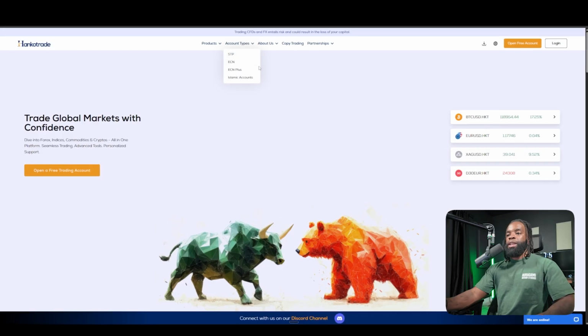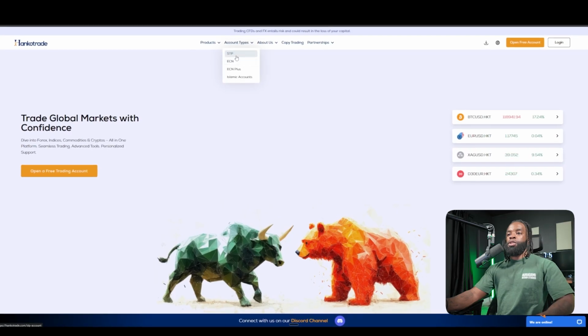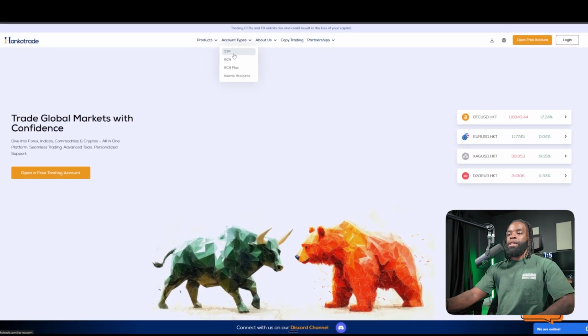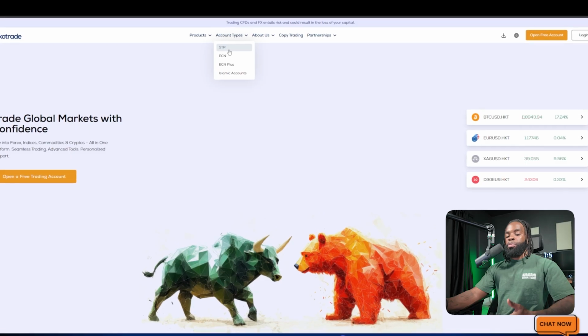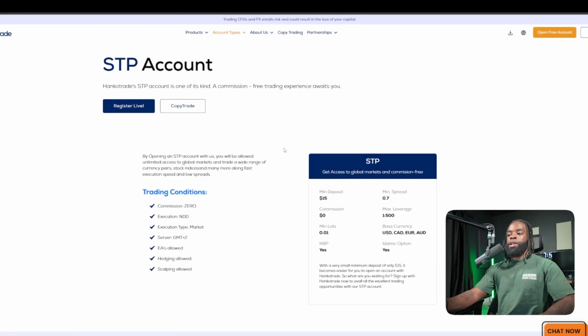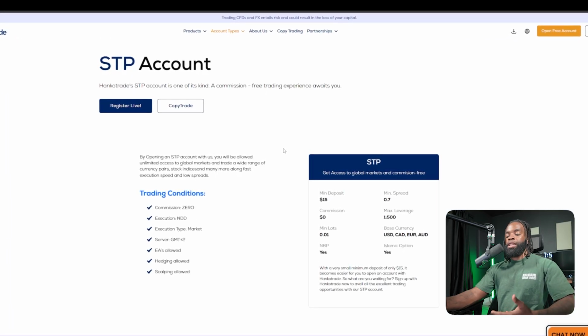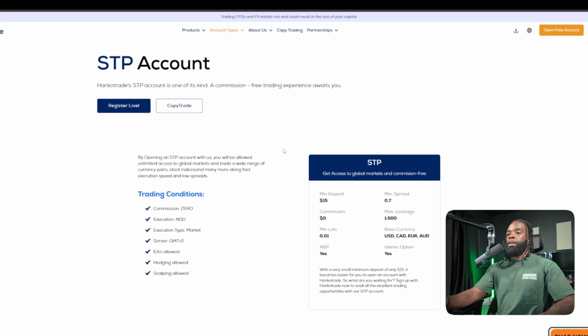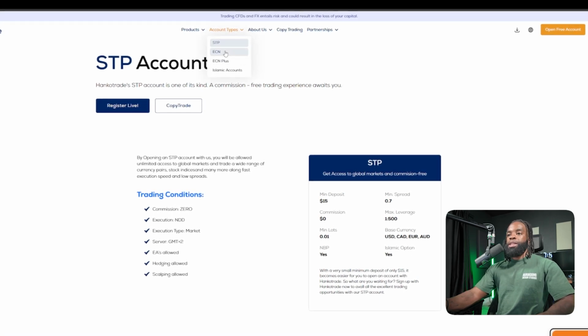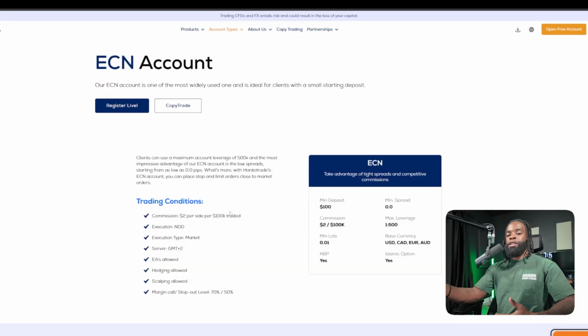So when it comes to HankoTrade, they have different accounts that you can choose from, which is your STP, which stands for straight through processing. This is mainly for traders that want to get fast execution and just get right there. Now, we also have another standard, which is ECN. ECN is more for those that are looking for low spreads. So if you are a trader that is mainly a scalper or intraday trader and you want the lowest pricing possible, you will want to choose ECN. ECN is more compatible for that purpose.